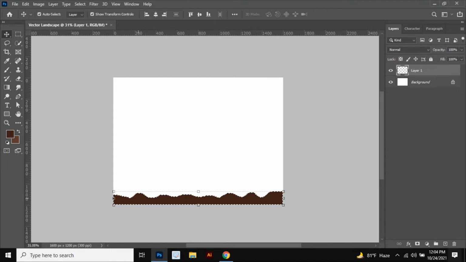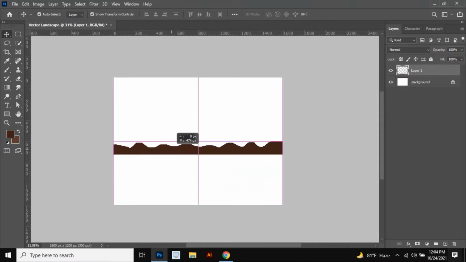To remove the selection, press Ctrl D, then move it into the middle. Okay, we place it here and then create a new document.